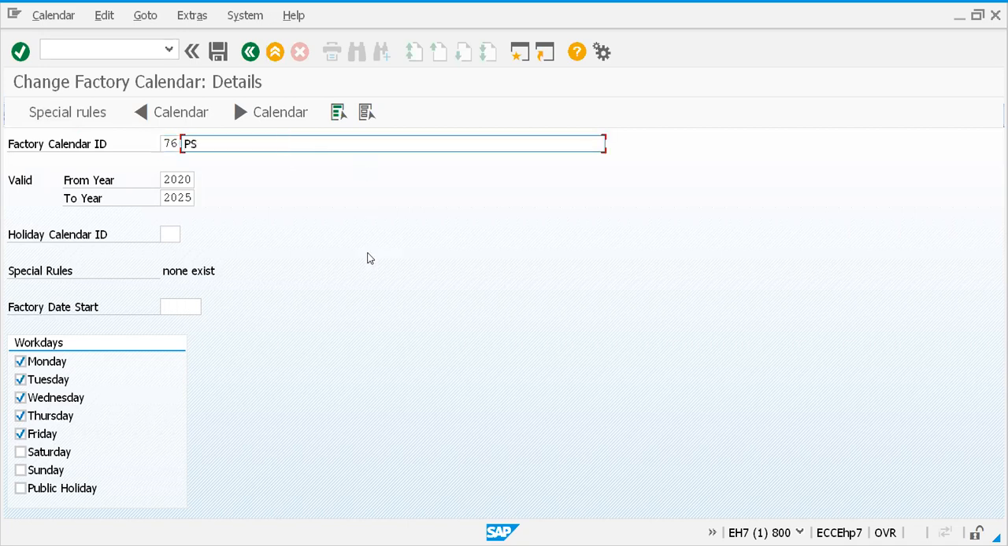I'm typing PS, any other thing I'm typing, for example, NS regular or anything, factcal, PS factcal, for example. I'm maintaining here 2017 or something, and here I'm maintaining. I'll remove this and I'll type 2023. I can maintain.